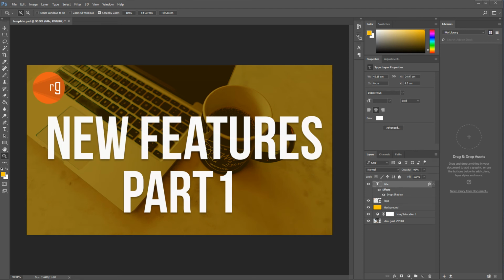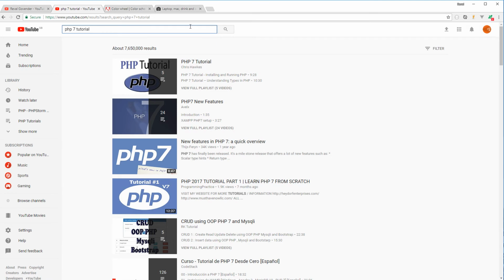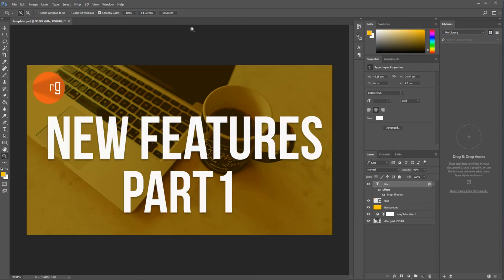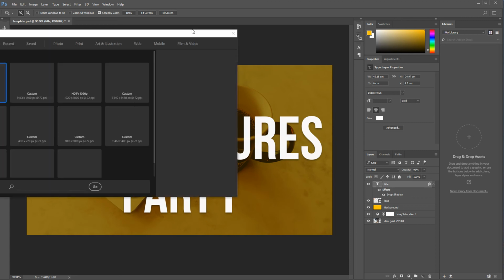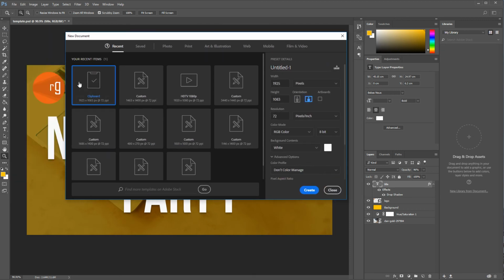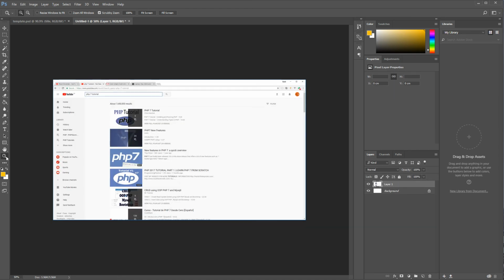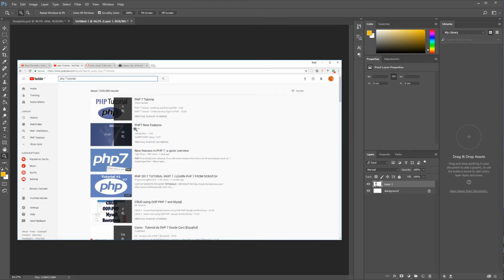So let's go to YouTube again, and I'm just going to hit Alt and Print Screen, and that's going to capture the window. I'm going to go back to Photoshop, do Control N, and just so you can see it here, there's clipboard. When you open clipboard, it's obviously going to create a canvas the size of whatever you have on your clipboard. Now you're going to do Control V, and there you go. So you have the search results here.